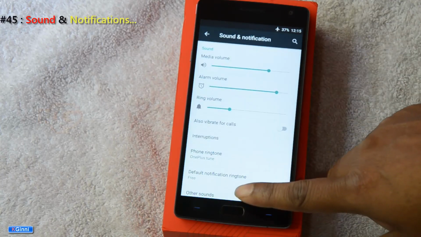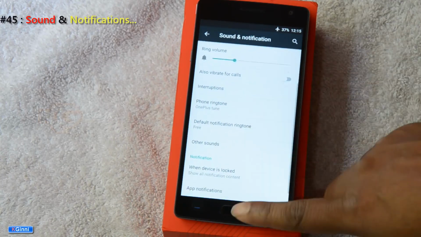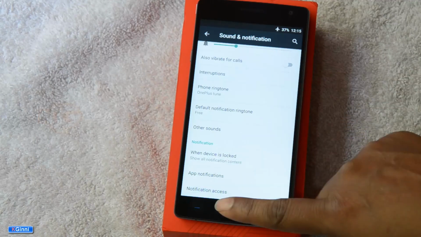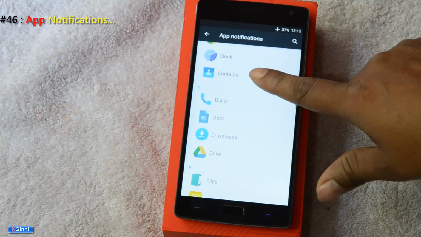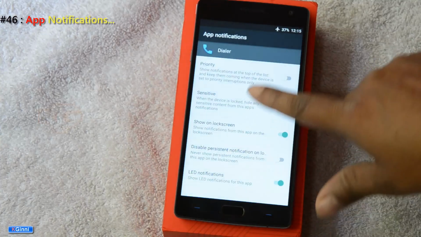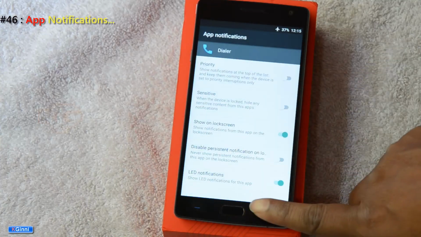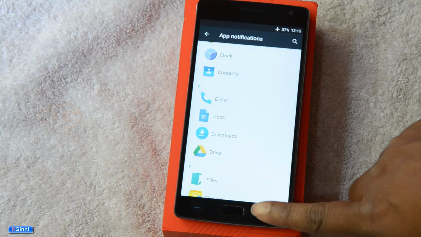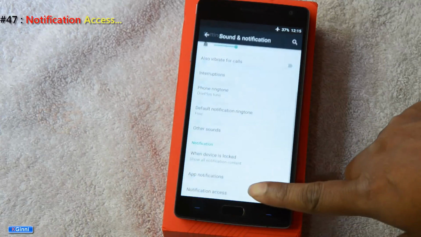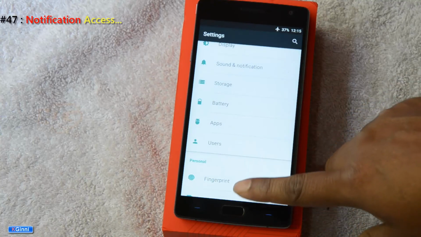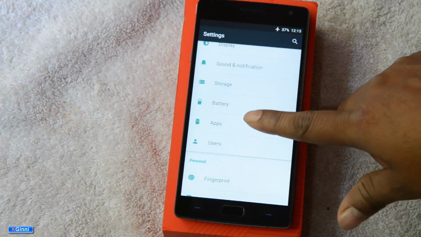Next up is sound and notifications. You can change all your sound settings over here by increasing the media, ringtones, notifications and app notifications. Here you can change how your notifications should affect your mobile. So you will have access to this granularity level. Going to the notification access, currently everything is empty. I did not do anything. So that's how it looks.